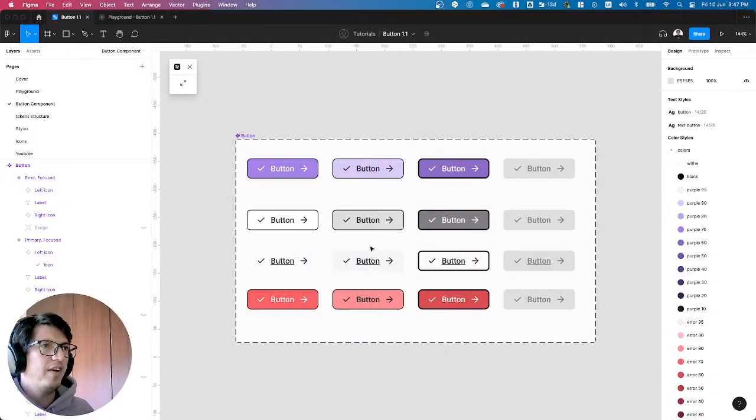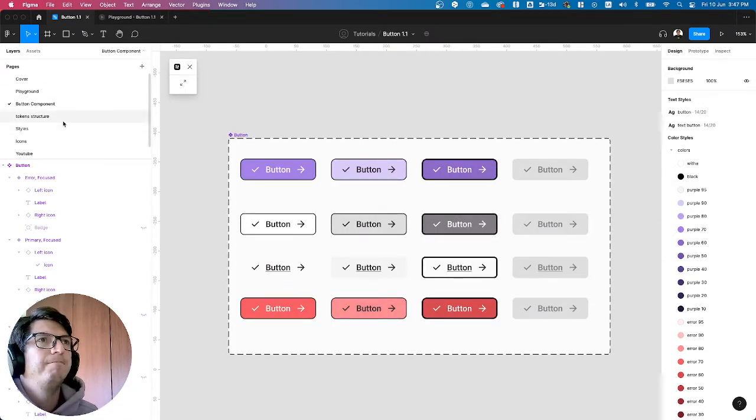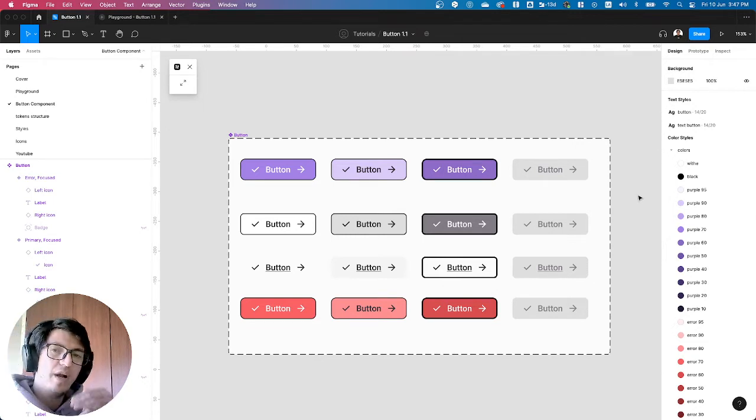So here I have this file. It's the same button file that we've been working on. And basically the idea is that if you configure the tokens in a good way, which is basically the same structure that we have here, but with an extra level that allows you to use the same source of truth, right? But you could add different labels depending on the purposes.